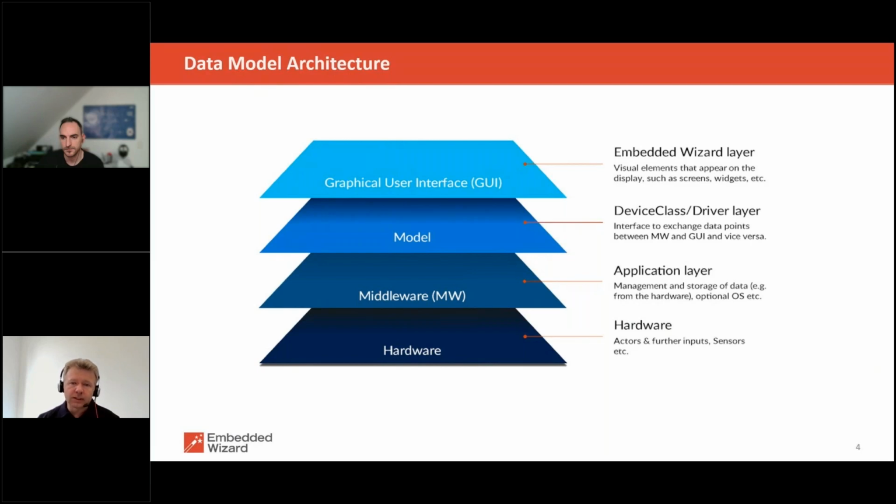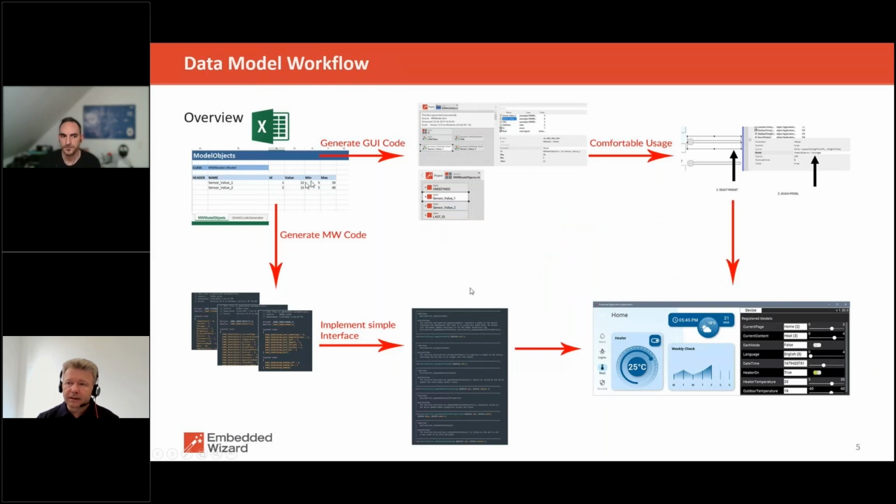One of these modules is the data model, which is an architecture for data exchange by using data points. Each of these data points has a value and a set of attributes like min, max, and additional attributes like a unit. And it's represented as a single device interface. And here, as you see, you use an Excel sheet, and then you generate for Embedded Wizard and for the C code.